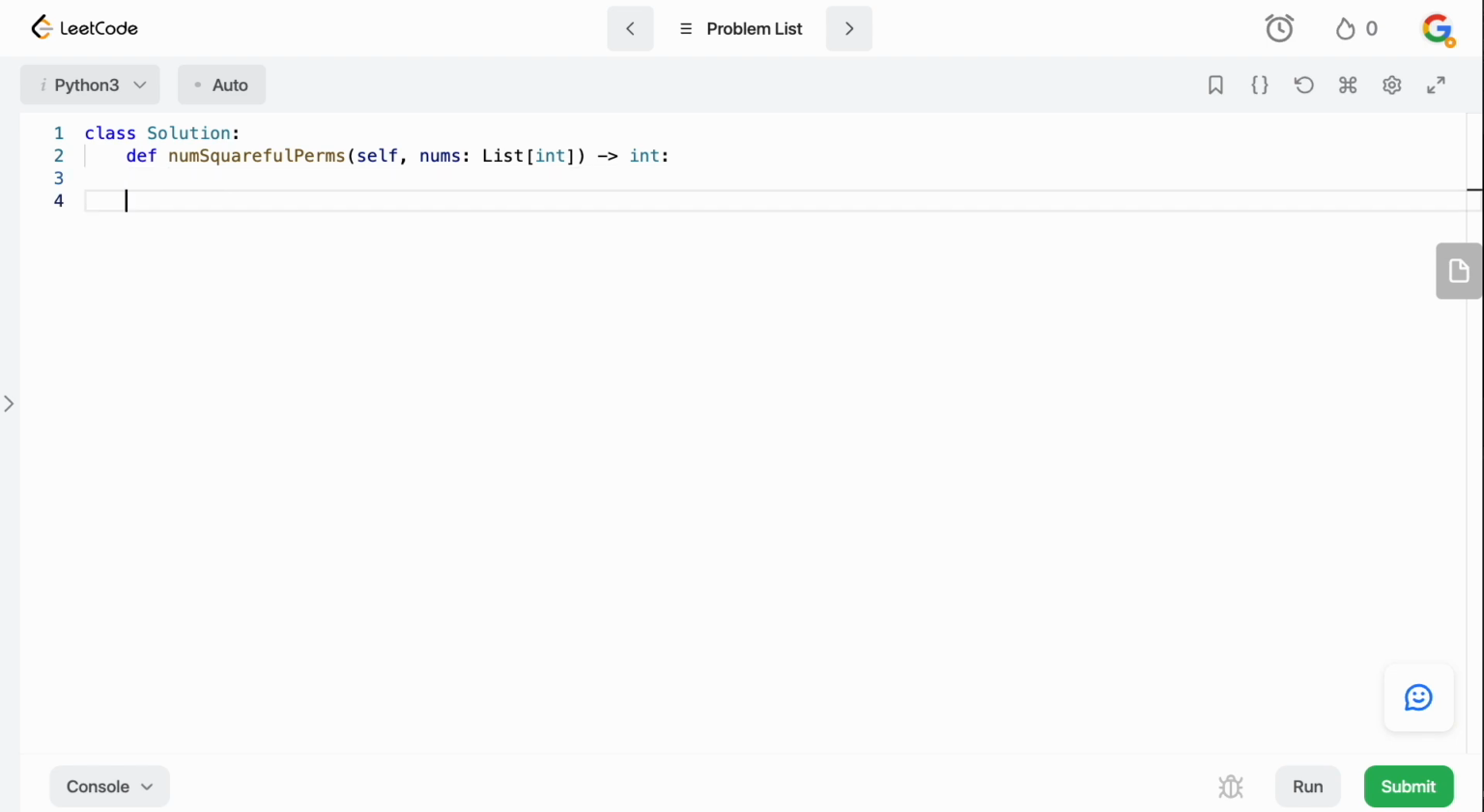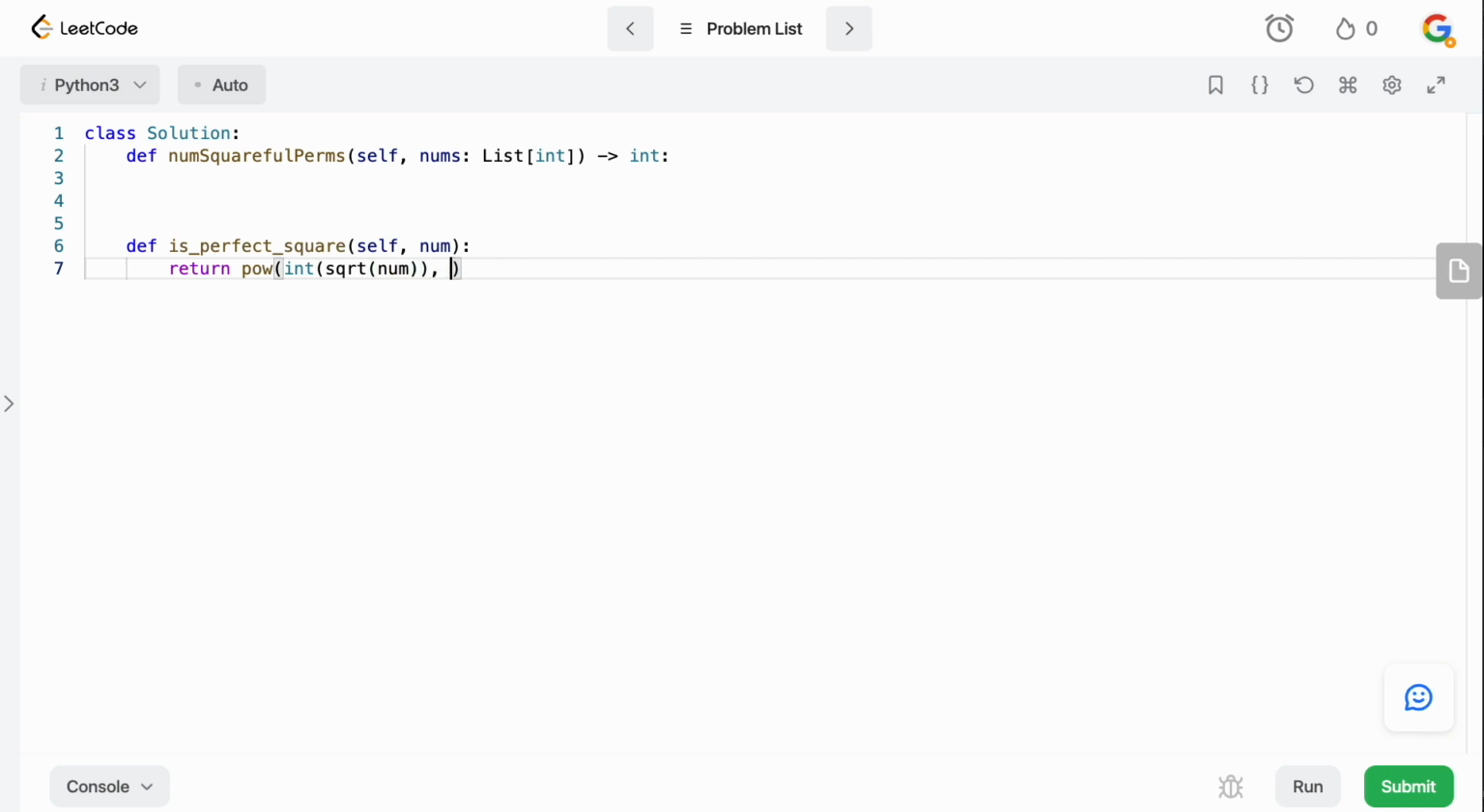The first thing that we need to do is define a helper function to tell us whether or not we have a perfect square. So we're going to say def is perfect square. And what we're going to do here is take in a number. This is basically just going to return if we have a perfect square. So the way that we're going to do this is we're going to return power. So we're going to raise int of the square root of num to the second power and check whether or not we get the number.